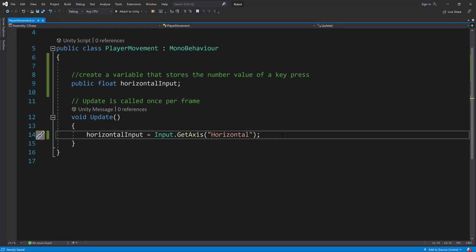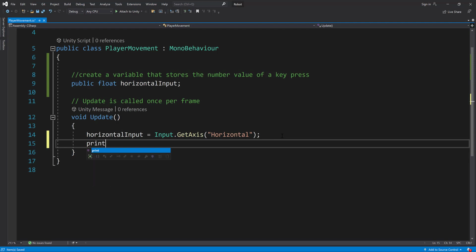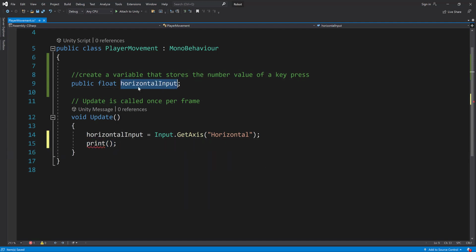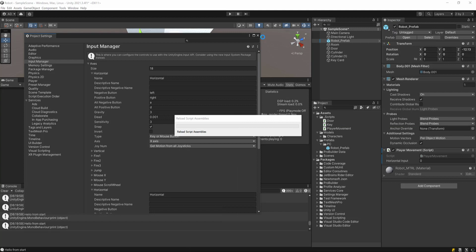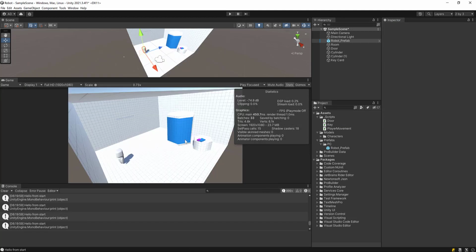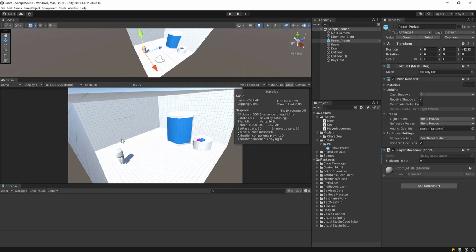And I'm going to hit Control S. Let's go ahead and bring back that print statement, and let's print out what's stored in horizontal input as we save that, or as we play our game. So let's go back in here for a moment. I'm going to close this out, clear this, and hit Control P.